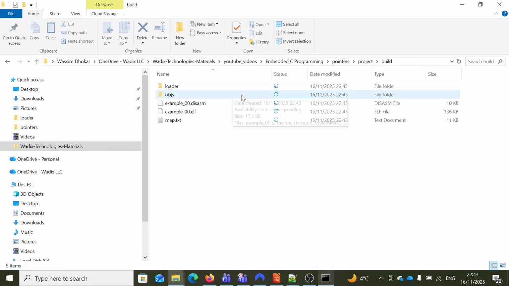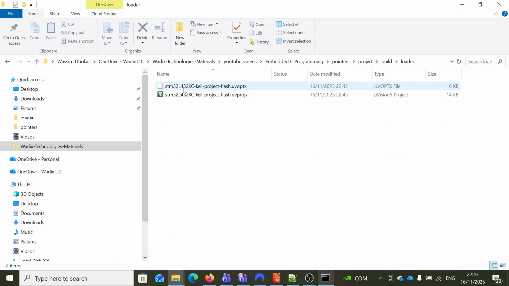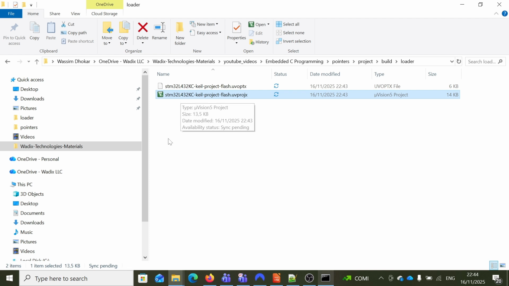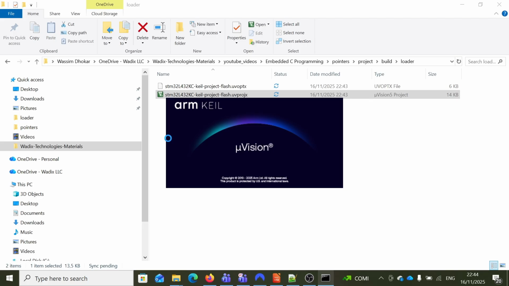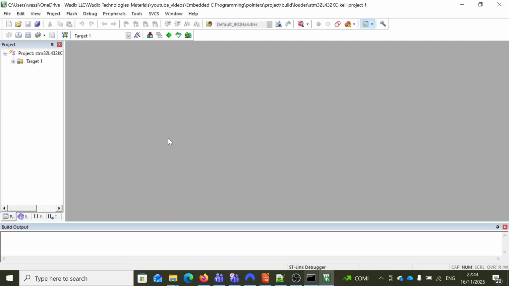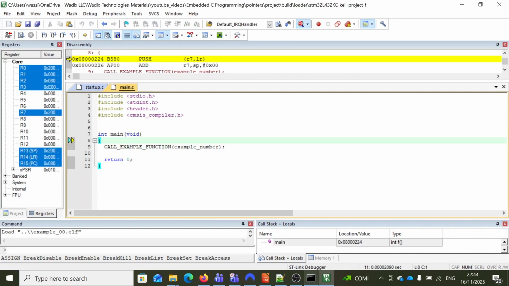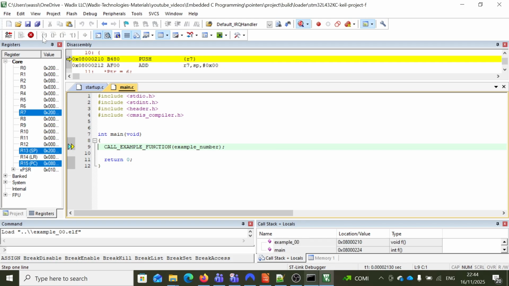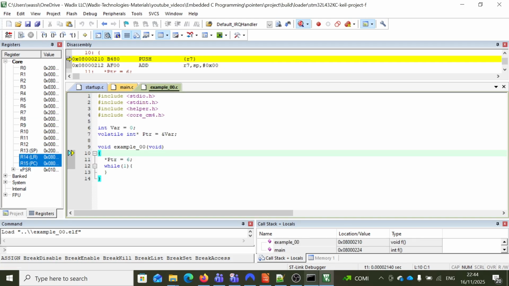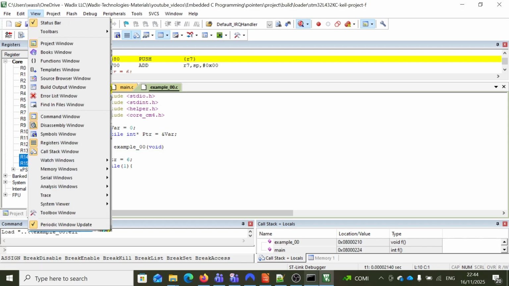Once done, we'll have this build directory created, and we'll have this pre-configured Keil project. This is dedicated for an STM32L4 microcontroller. We'll load the binary into flash memory, then we'll start a debug session. I will jump right away to our example. Now here, this is the variable, and I will try to dump the different variables and pointers within our watch window.